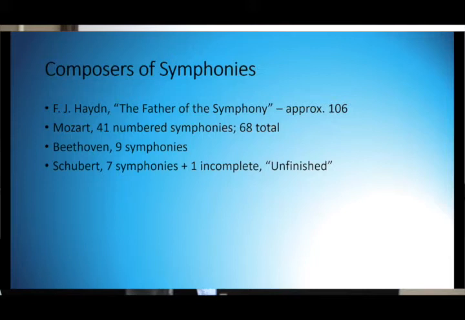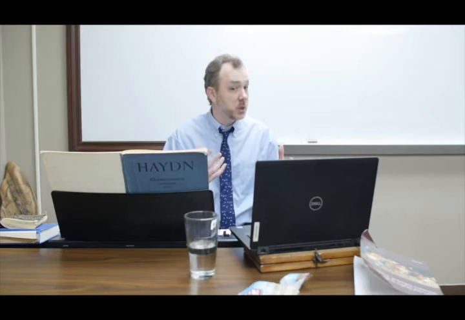With Mozart, we have 41 numbered symphonies. So scholars have numbered 41 of them, but there's 68 total that fall within this genre. With Beethoven, we have 9. So it seems like Beethoven's getting slack, but what Beethoven is actually doing is expanding the symphony to a much more massive form. With Haydn, symphonies might be 20 minutes long. With Beethoven, you're pushing close to an hour on some of those pieces.